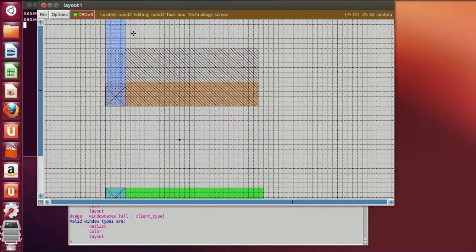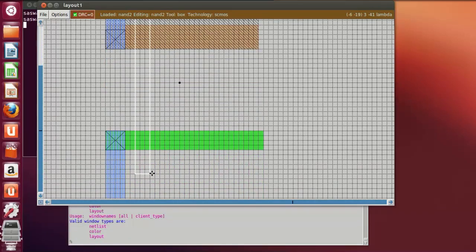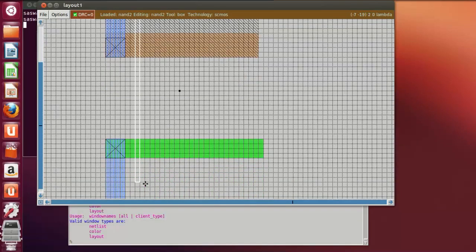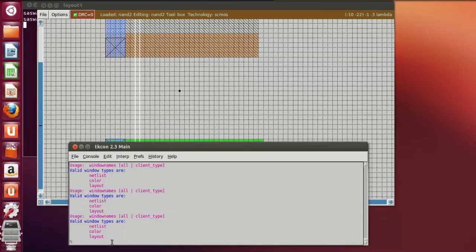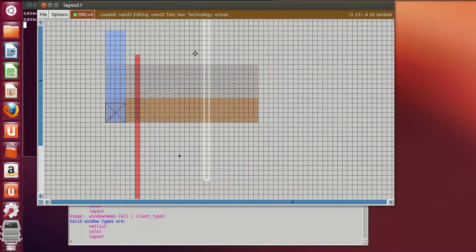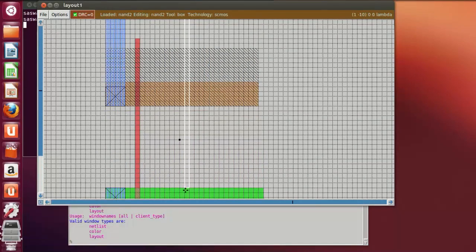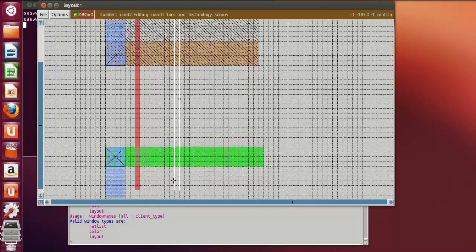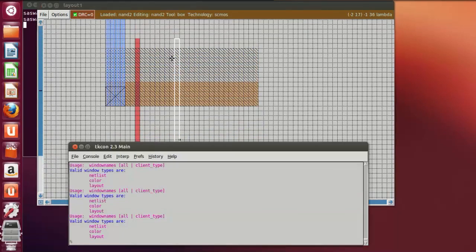Okay, we need a poly, 2 poly. It's just a rough example, so it does not need much precision. Let's make it of 1 lambda. Paint poly. And you can see the same poly over here, the selected area. Then type paint poly.